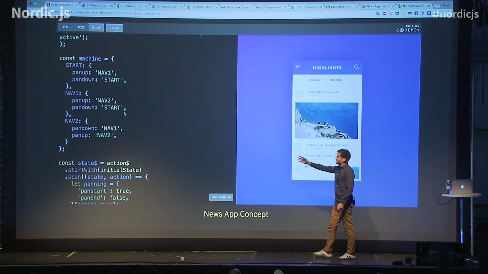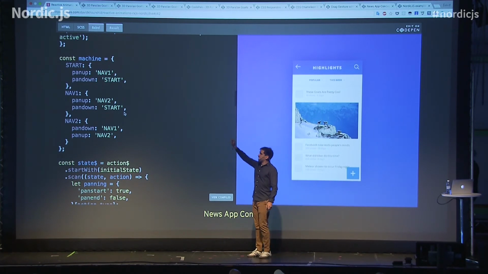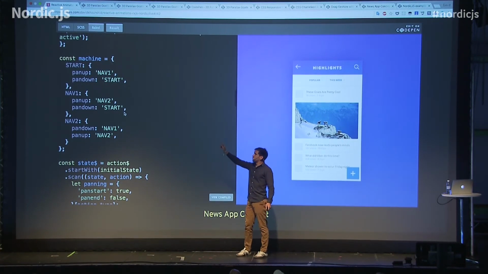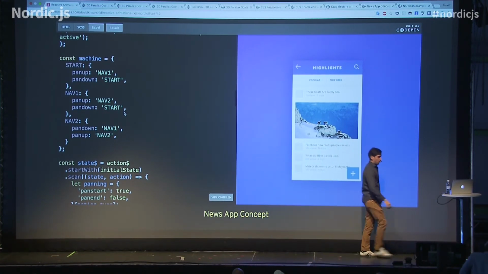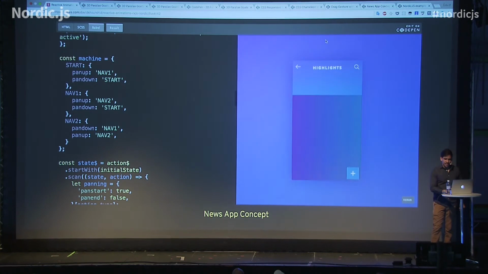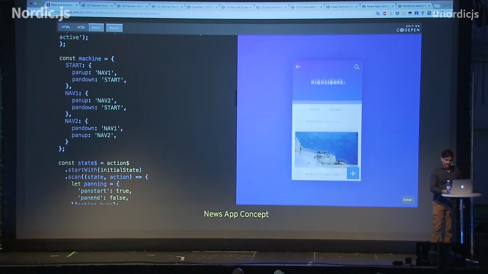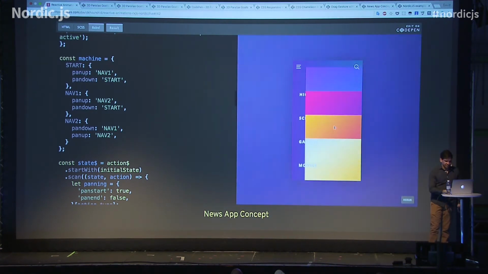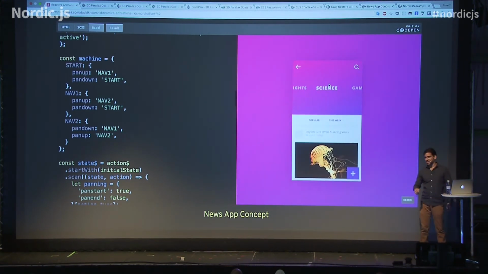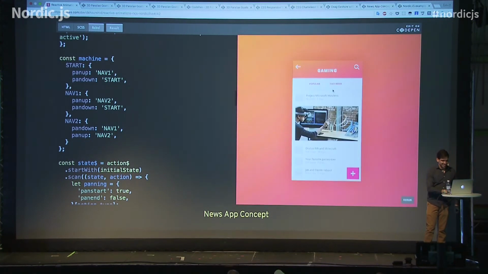And so over here I have a state machine where I have 3 states, start, nav1, and nav2. And then I have a mapping of actions to next states. And so if I do a pan up action when I'm in the start state, I'm going to go to nav1. And if I do a pan up action in nav1, I'm going to go to nav2. What this means is that when I'm in nav2 and I do pan up, nothing's going to happen. Actually, that was a bug you just saw. Pretend you didn't see that. But that's another one.